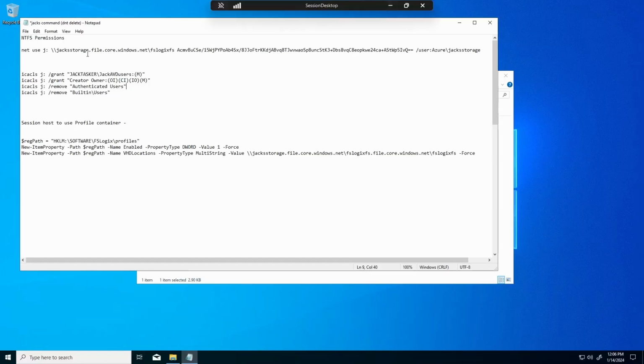Basically what these commands are doing, the first two commands are to set the NTFS permissions, and the last one is to configure the session host to use the profile container, right? So in this, we're providing the URL of our storage account, and this is the access key of that storage account. Over here, we're providing the domain name and also the security group that we created in the domain controller, and in which we added the members, the 3 users. We need to name the security group over here.